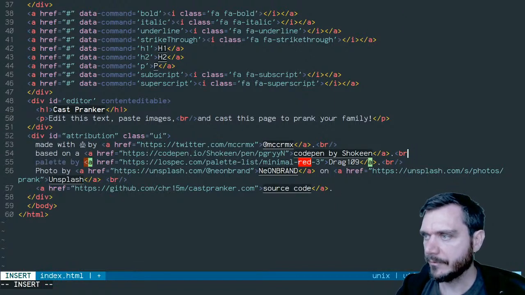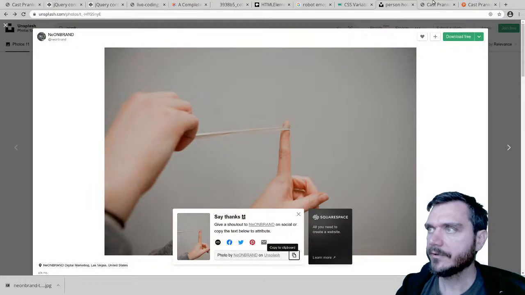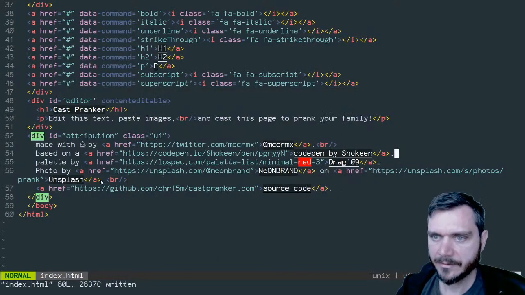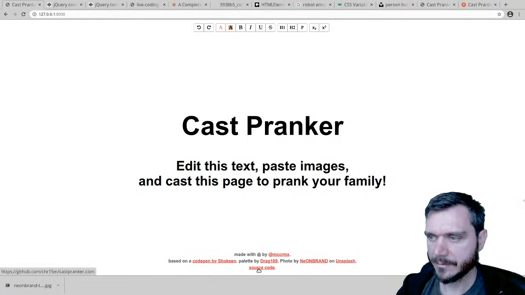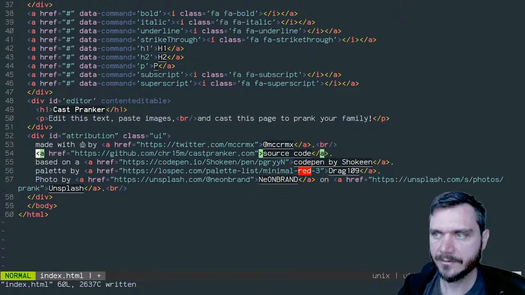Okay, I'll just run all these together so it doesn't take up quite so much room. Now if I go back to my, so based on a CodePen, palette by, photo by on Unsplash, and source code down the bottom. I think I'll actually put source code first.